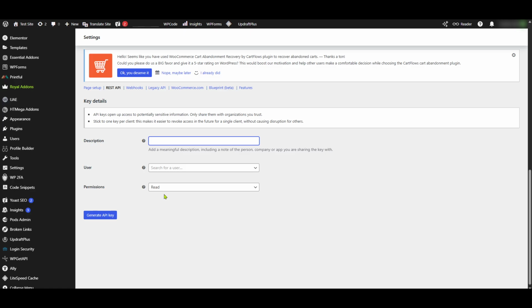That's it for today's tutorial on how to create API keys in WooCommerce. Simple, wasn't it? Feel free to explore more about API integrations and how they can help enhance your WooCommerce store.